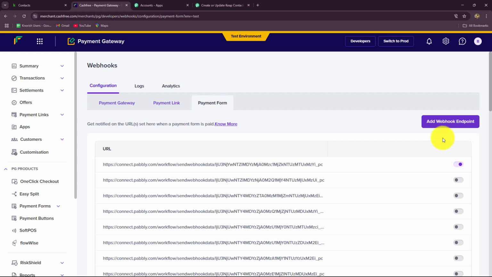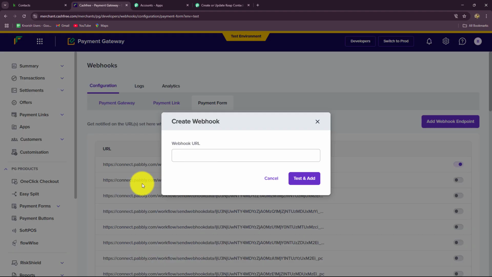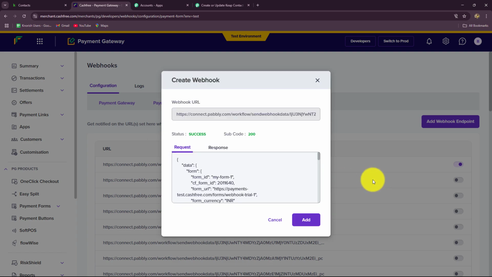I'm going to go towards payment form, and we have to click on this add webhook endpoint button, and we have to simply paste the webhook URL which we have received from Pabbly Connect in this webhook URL field. Now let's click on test and add. As we have done that, a test data is going to be sent towards Pabbly Connect to check whether the connection is built or not.